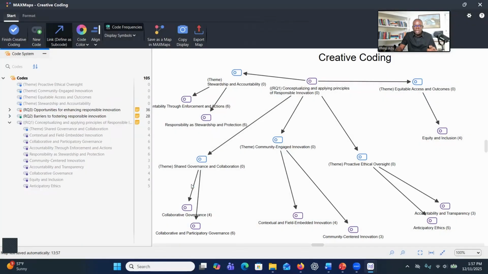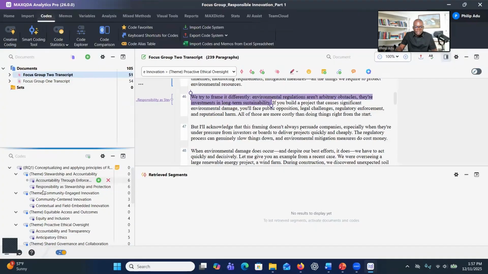It will prompt you whether you want to go ahead. I click on yes. And immediately when you do that, the system rearranges things and all the themes will move back here. You see that I have my themes for my research question one, and under that, I have my codes. So you're going to do the same process for research questions 2 and 3.